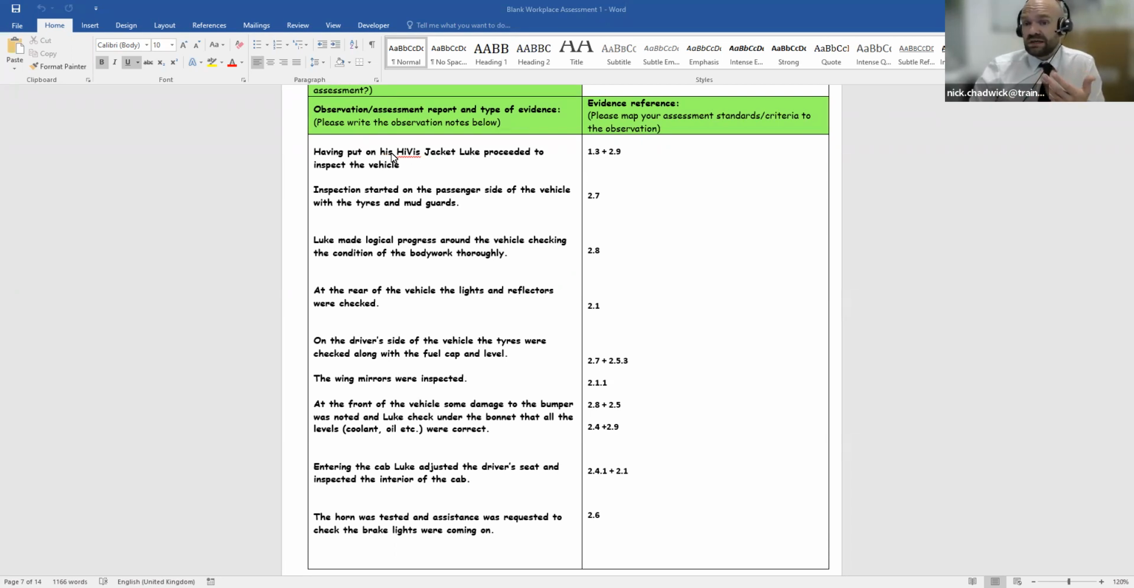Having put on his high-vis jacket, Luke proceeded to inspect the vehicle. Just imagine myself observing Luke, writing down these key points here. Once again, you can type out the observation report, that's absolutely fine, or you can handwrite it if you prefer and scan that in as evidence. Now, on the right-hand side, that's very important. We have the evidence reference column. So please map your observation, what you observe, to the assessment standards or the criteria.